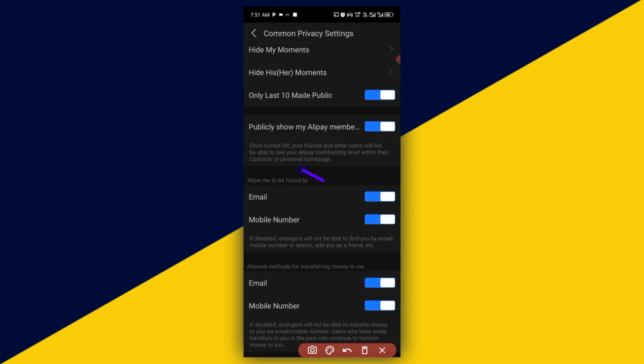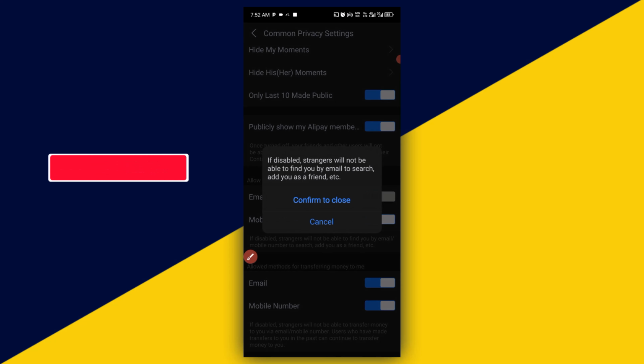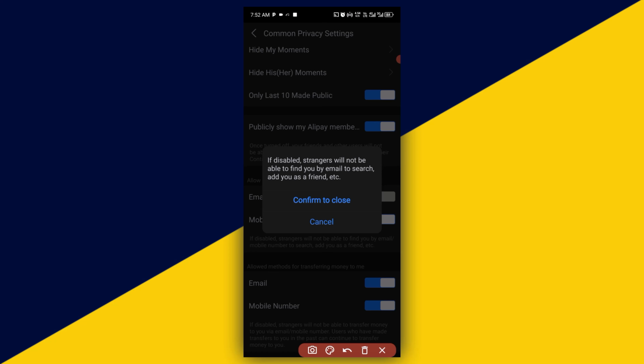So from the side right here where you have allow me to be found by email or mobile number, what you need to do is to simply turn off this button right here. If you disable it, strangers will not be able to find you by email to search and add you as a friend. So once you're satisfied with that, simply click on confirm close, and with that, no stranger will be able to send you any friend request in your Alipay app.